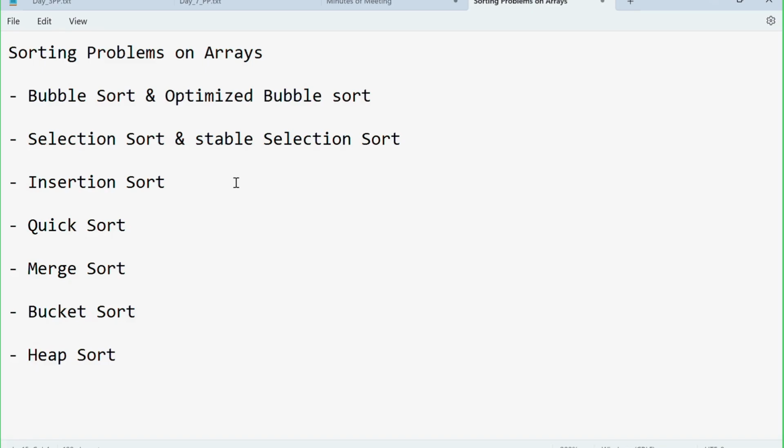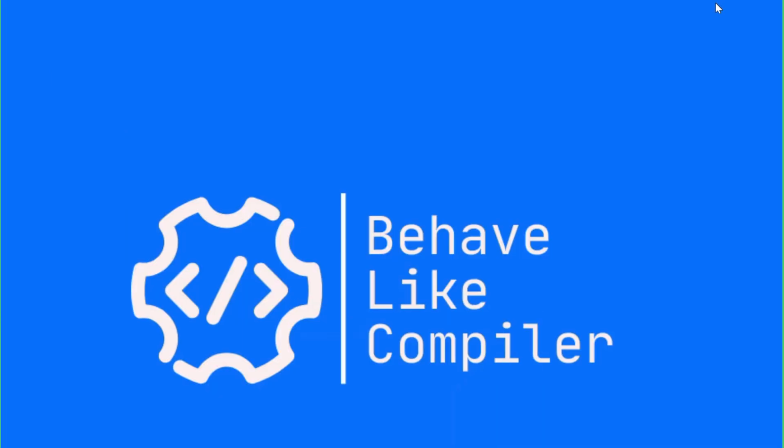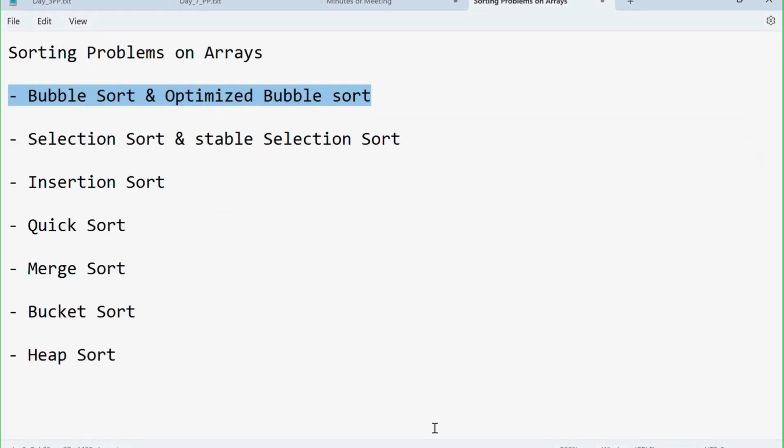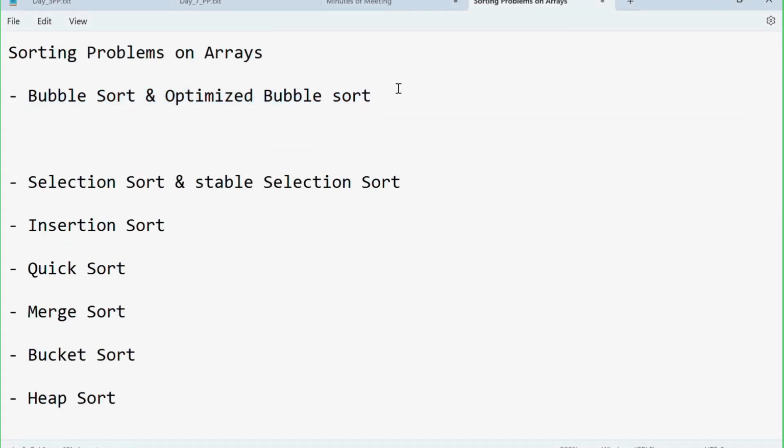Now let us start with the first one today, that is bubble sort, one of the simplest sorting techniques. We can say that it's the simplest sorting technique. First of all, there are a few things that we need to understand regarding bubble sort. So what are those?